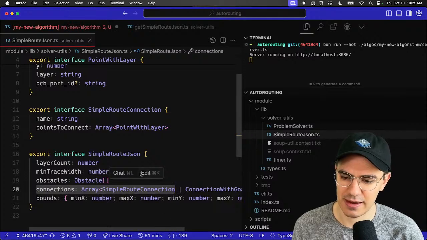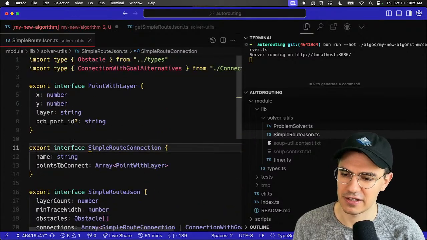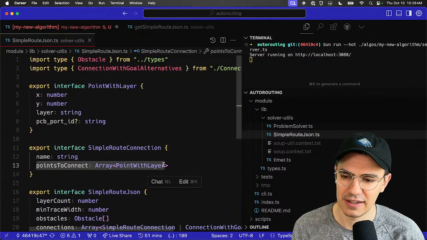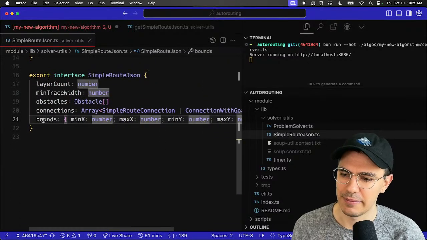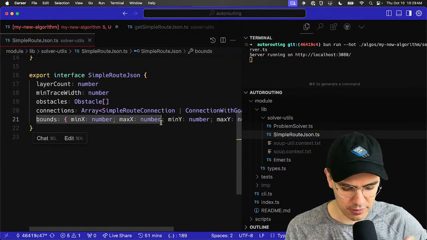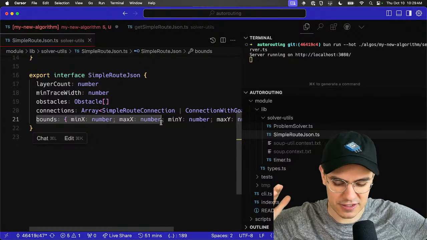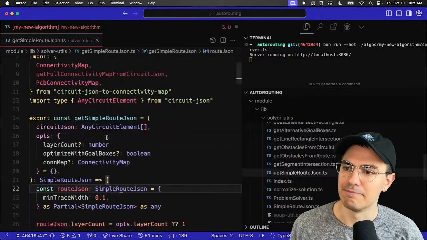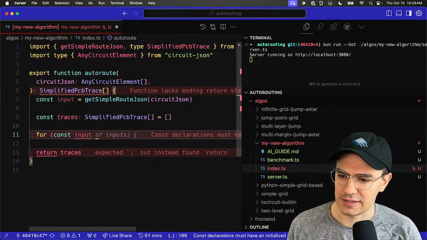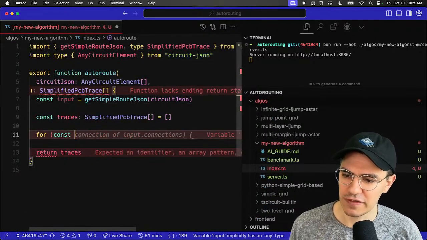And connections can take a couple forms, but they basically always have points to connect and a bunch of different points. And then we also have the bounds. What's the furthest point on the X position to the left and to the right. So with that, let's go through each of the connections in our input.